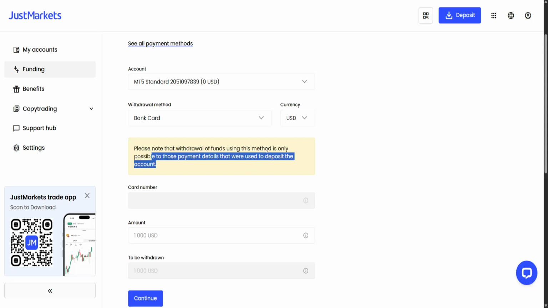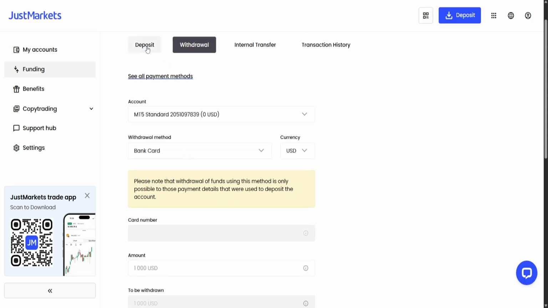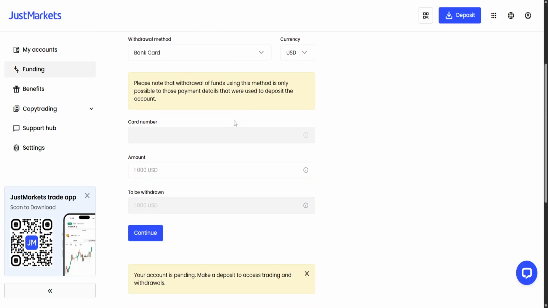It is only going to be possible to those payment details that were used to deposit to the account. So if you used a different card to deposit to your JustMarkets account, then you will need to use either the same card or use a different deposit method.